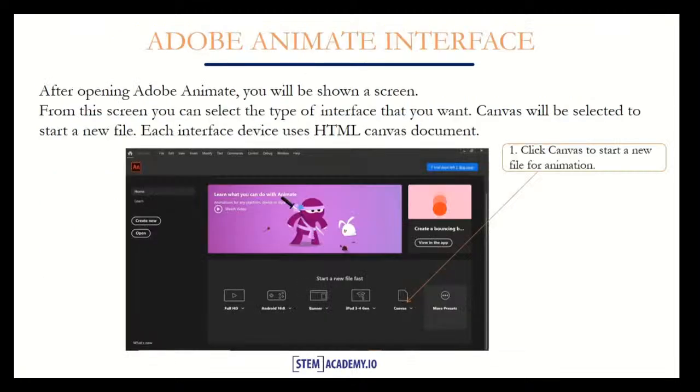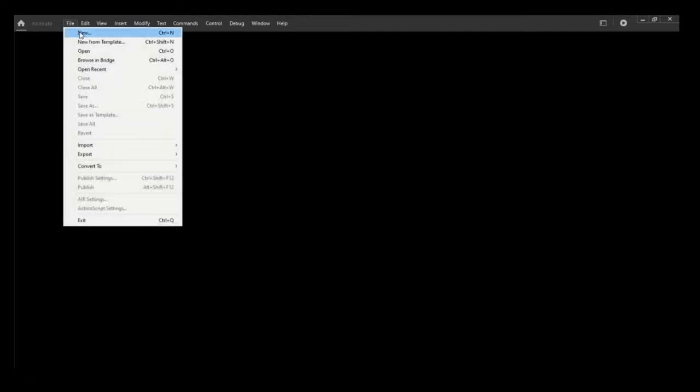Now let's explore the Adobe Animate interface together. Launch your Adobe Animate software. After launching your Adobe Animate software, you should have your interface load just like this. Alright, so let's begin. Now select File and select New.